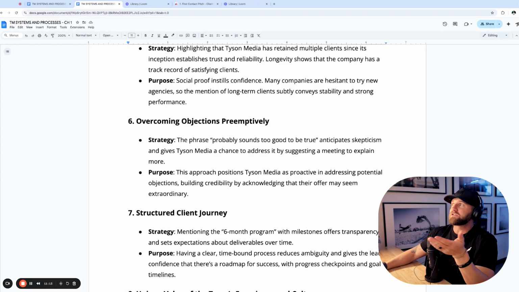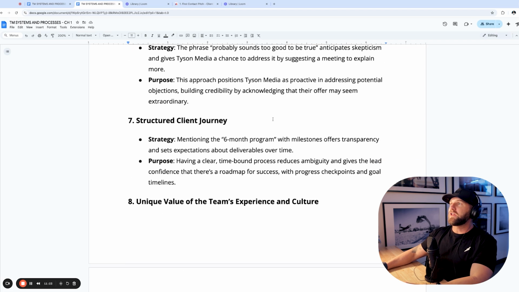So probably sounds too good to be true, anticipates skepticism, and gives Tyson Media a chance to address it by suggesting a meeting to explain more. Structured client journey. Mentioning the 6-month program with milestones offers transparency and sets expectations and deliverables on times.